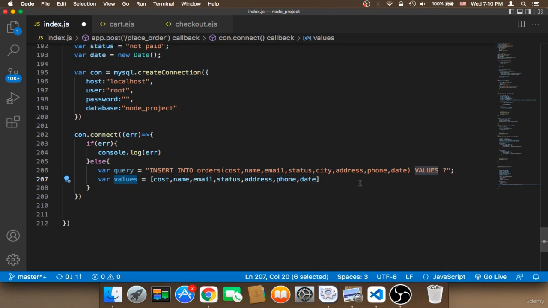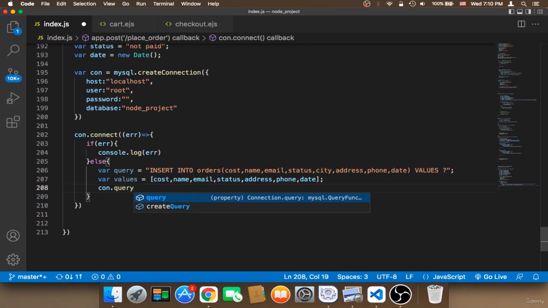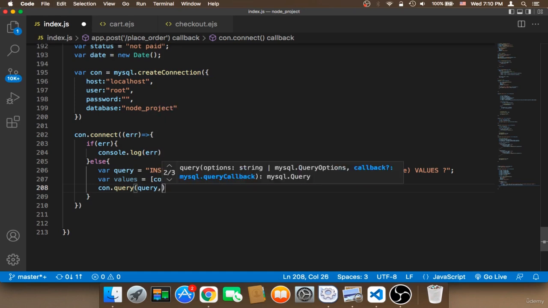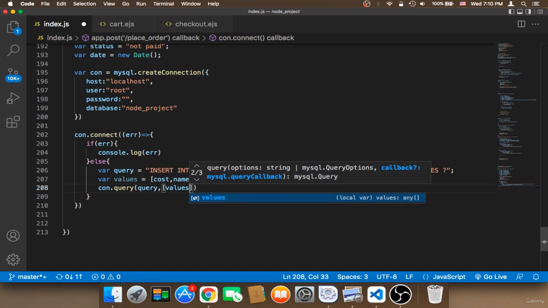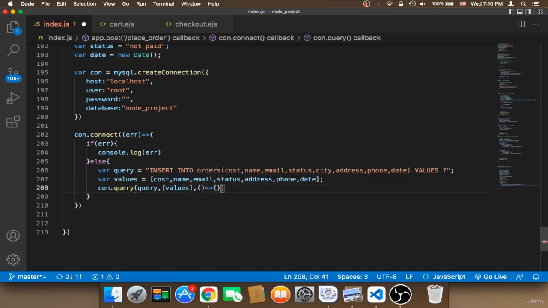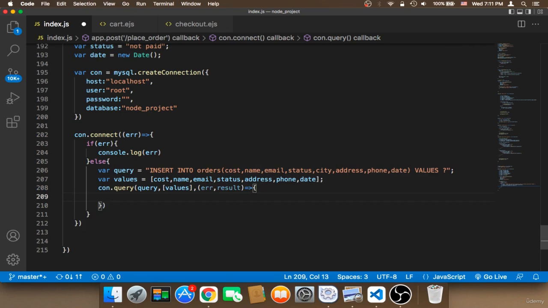And finally, we need to call a function called query. I'm going to say con.query, and then we need to pass the query, and then question mark, and then comma, and then in our array we need to say values, and then comma, and then an arrow function with error and result. I'm going to say error, comma, result, and then inside this we just need to return to any page, preferably to a thank you page or something like this.